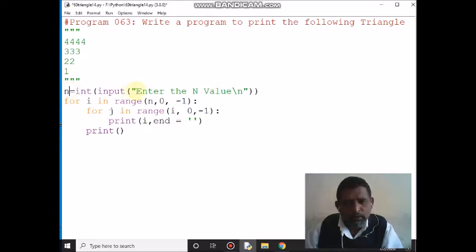My input is 4. The next line is a loop statement: for i in range, that is, n value 4 down to 0, it will be true. It ends with a colon; every loop statement ends with a colon. Okay, the condition is true, n value 4, 3, 2, 1 up to 1. The condition is true, so control comes inside the loop. Here one more loop statement is there, that is for j in range, that is, the i value 4 down to 0, it will work.